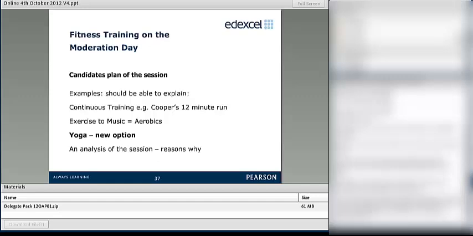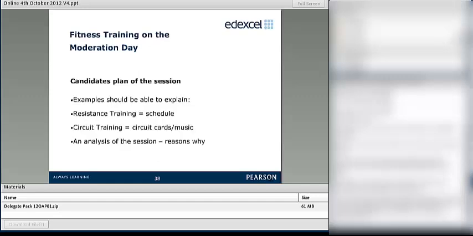Okay, so they might explain why they did those particular tests, for example, or they might be asked questions about their yoga and the exercises they use for that, and so on, in their personal exercise program. Okay, I think we've covered that one.